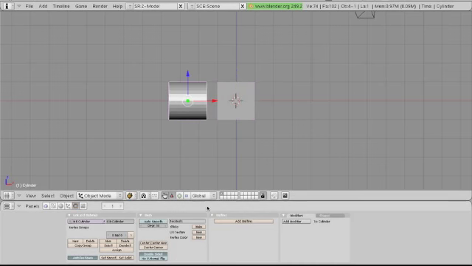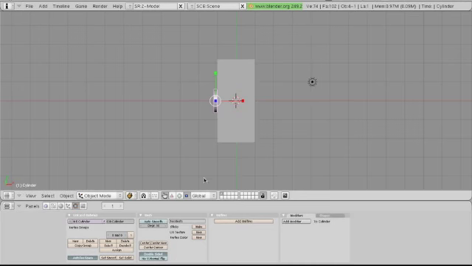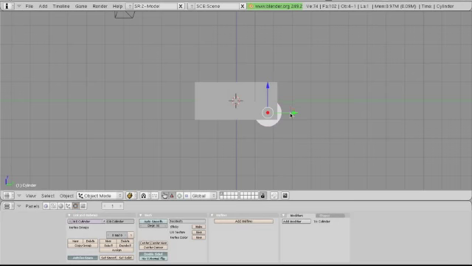And we're going to move it over, make it smaller, scale it down. And then we're just going to move it to about the right position. So about like that, right?